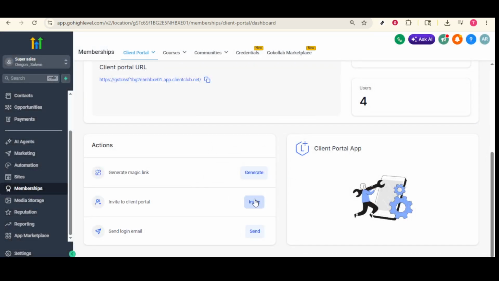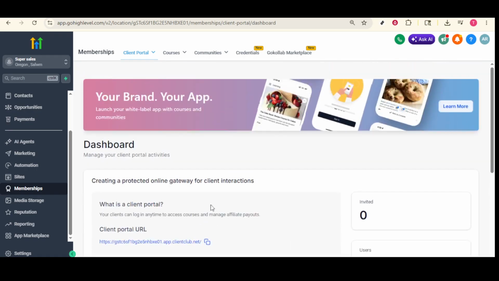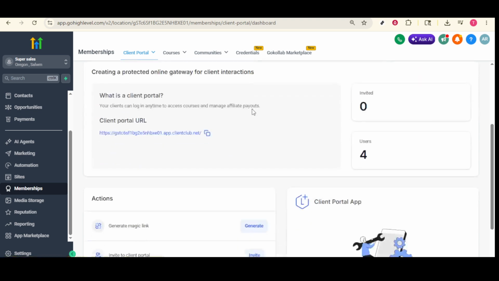Now, even though the client portal does have some course or lesson capabilities, it's somewhat limited compared to a full-fledged educational setup. However, if your main objective is to keep it client-focused with streamlined communication and management at the forefront, this is a fantastic choice.